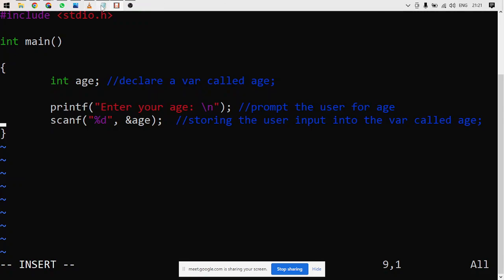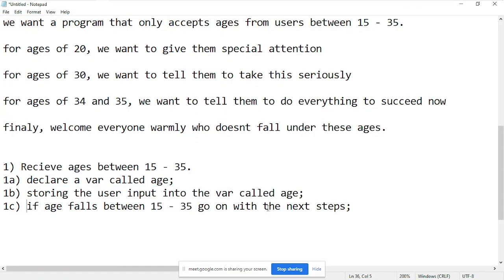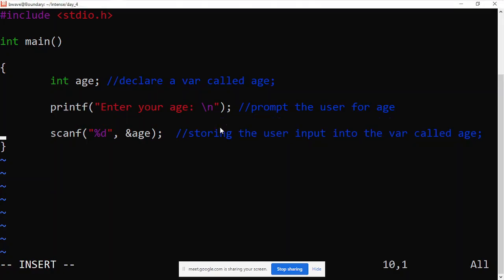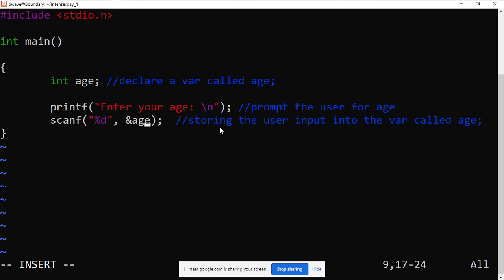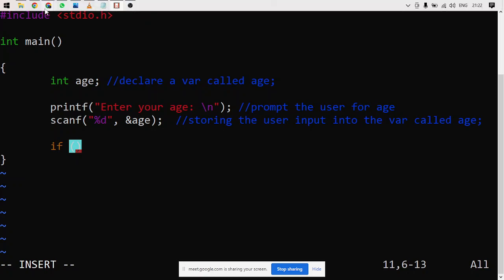And finally, what's the next step? If the age falls between 15 to 35, we want to just move on. So let's make sure that the user cannot input any age that is not within 15 to 35. So we can now start with if. So Mr. Ayuba, can you tell us what kind of things I can put in my if statement, like you were explaining that time, so that we can code along with you.